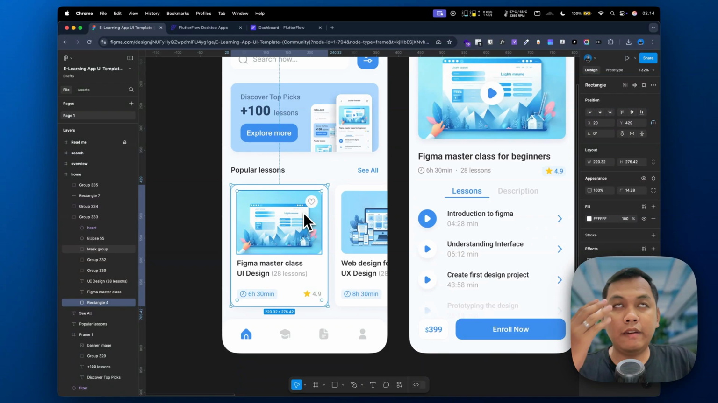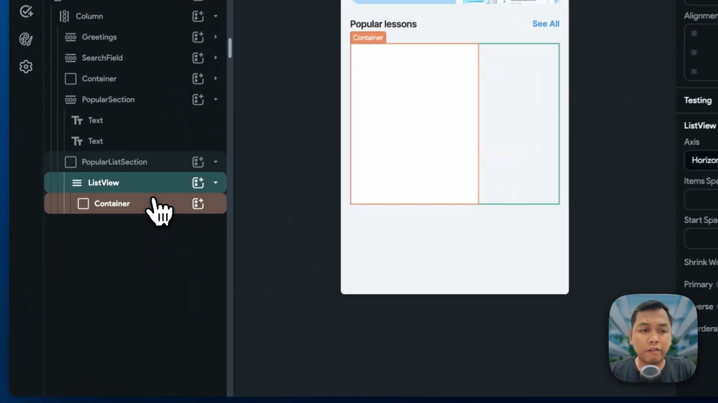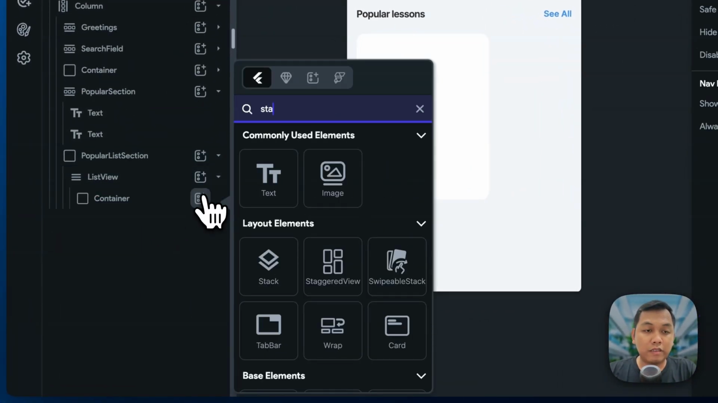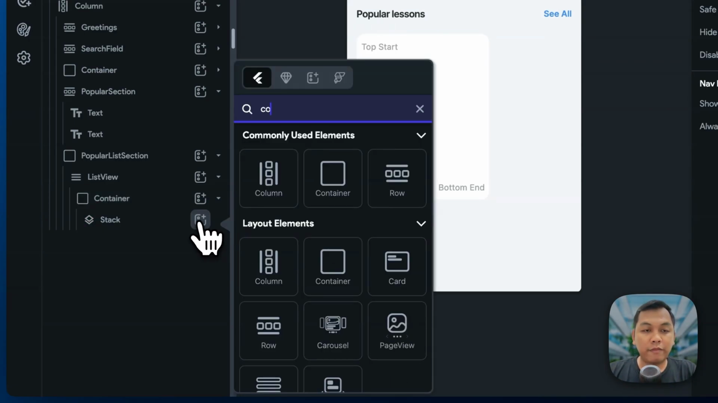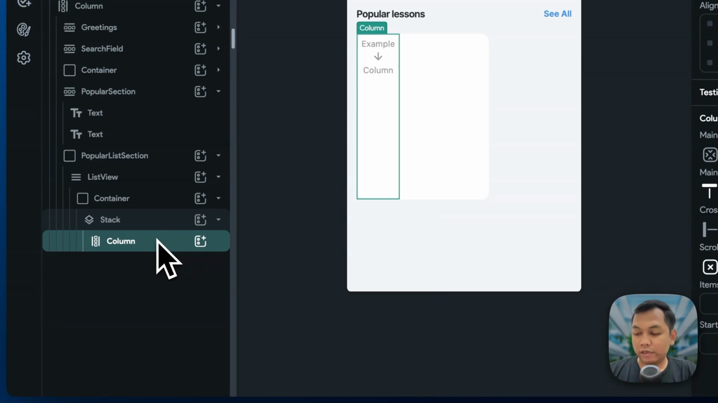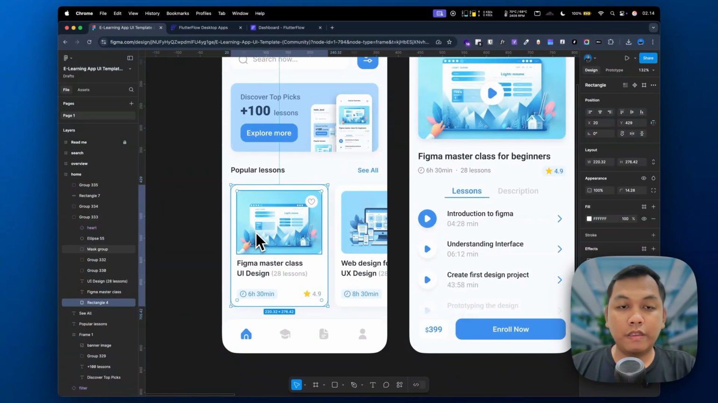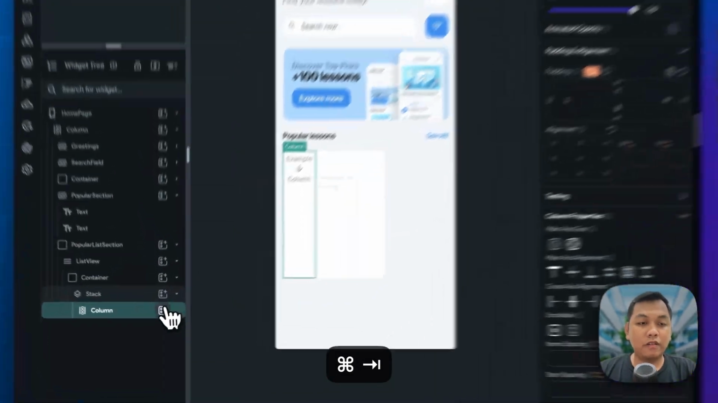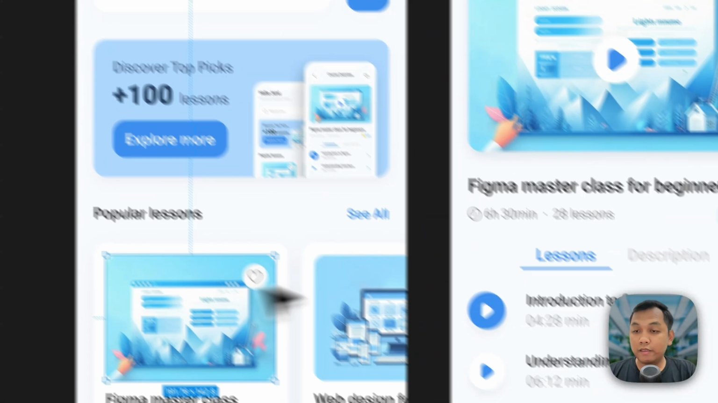one widget in front of another widget, so we can use stack widget, and FlutterFlow also has this. So here is the stack widget, and inside that stack widget we will have a column widget, and inside the column widget we have image and text and so on. So here we have an image, so let's export this image.